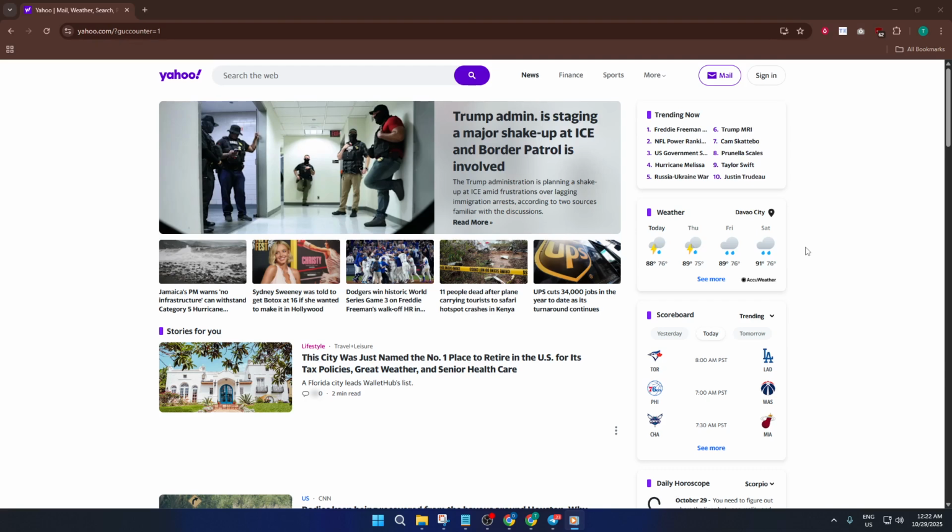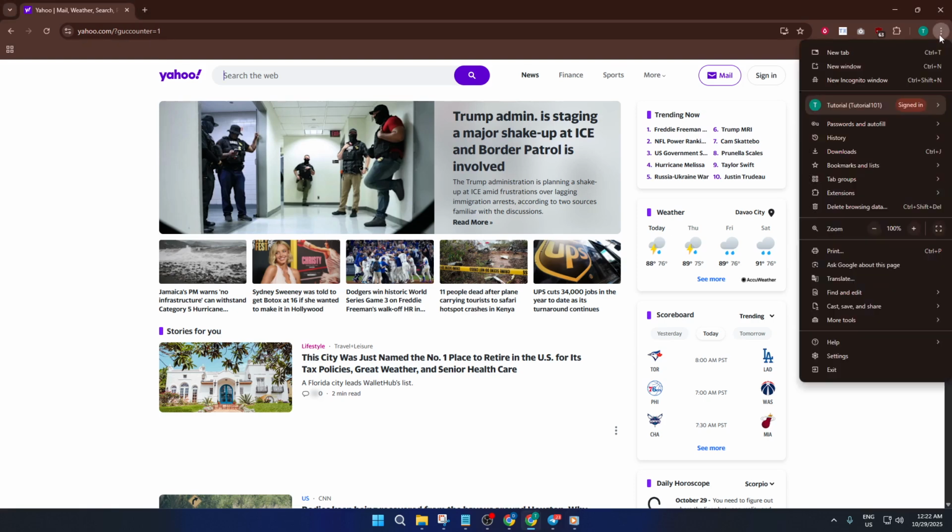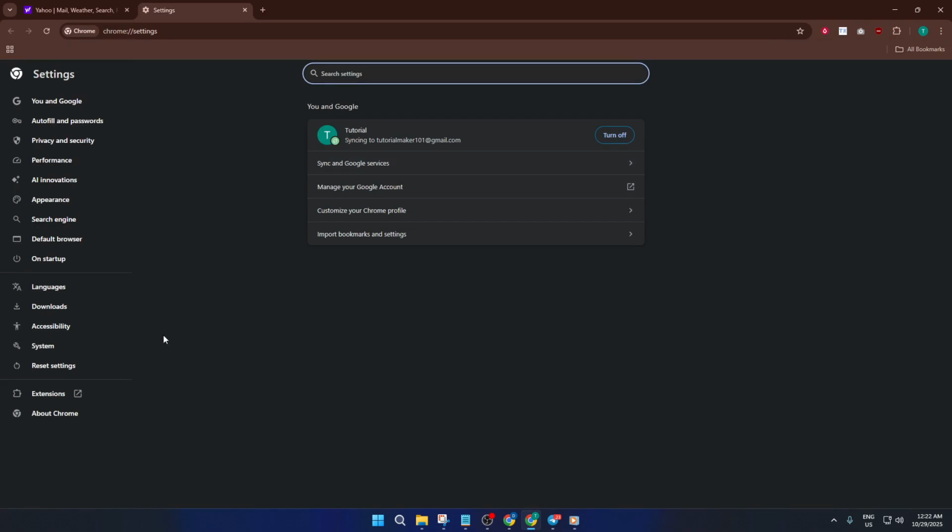Let's dive right in. First, let's set up Google as your startup page, meaning whenever you open Chrome, it'll greet you with Google right away, instead of Yahoo or anything else. To start, go ahead and open your Google Chrome browser. You'll notice up in the top right corner, there's a little icon with 3 vertical dots, sometimes called the More or Menu button. Click on that, and from the drop-down menu, select Settings. This is your central hub for tweaking how Chrome behaves.